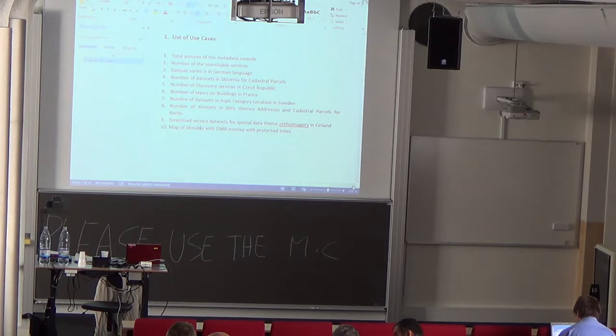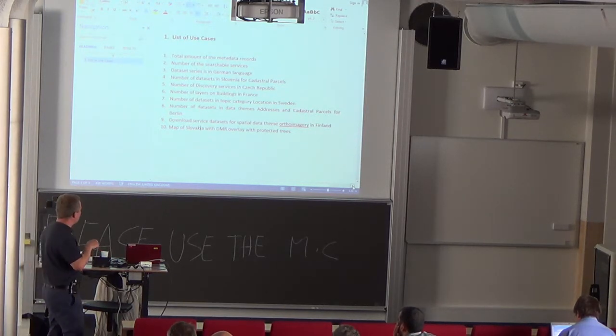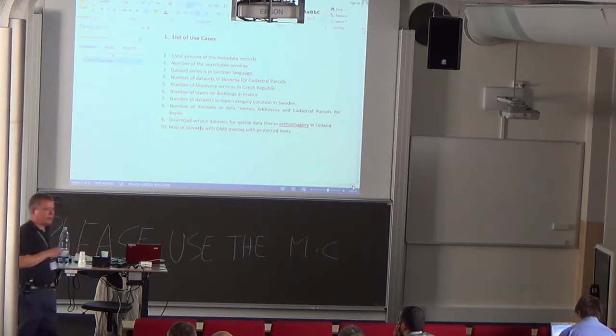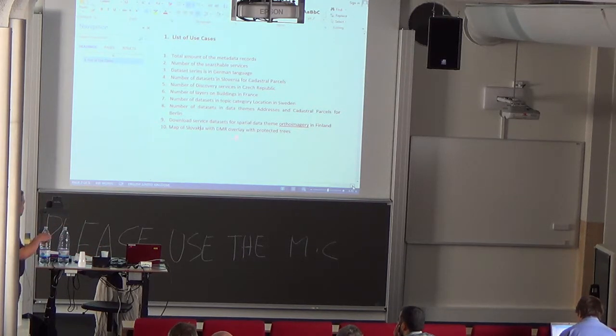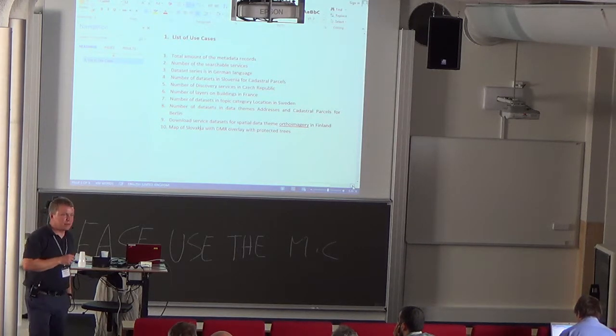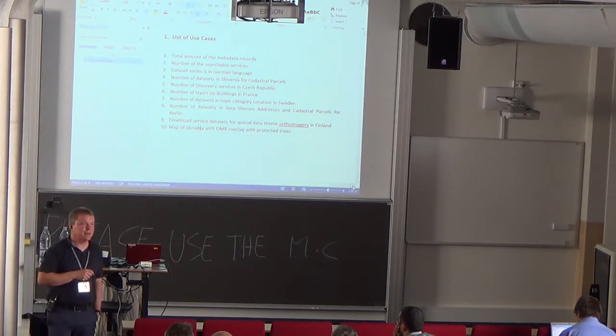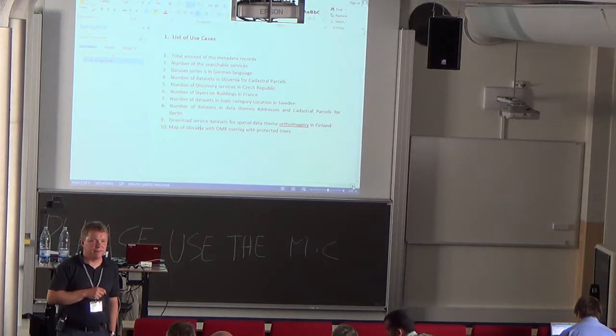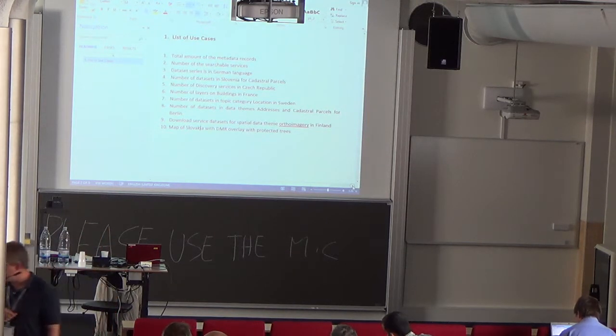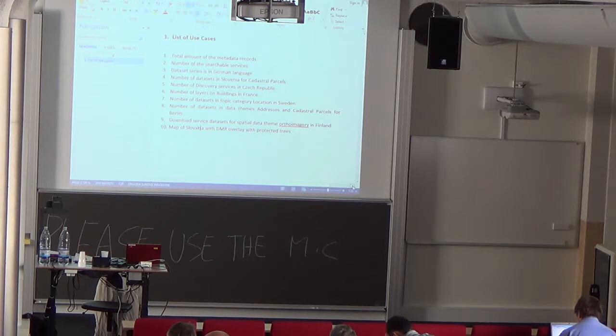Perfect. And then try to actually use these layers which are available in the Inspire Geoportal, try to create such a map of Slovakia in this case. To put actually two layers: one is a digital relief model and the other one is protected trees. I think this is the most complicated task, but try to map it. Probably for the colleague from Slovakia it should not be the problem, I presume.